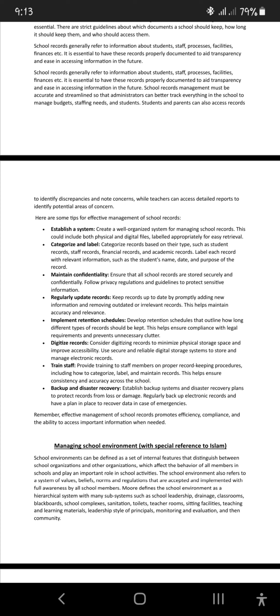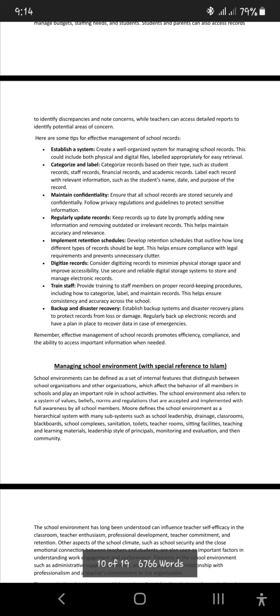Establish a system. Create a well-organized system for managing school records. Categorize and label. Categorize records based on their types, such as student record, staff record, finance record, academic record. Maintain confidentiality. Ensure that all school records are stored securely and confidentially. Regularly update records. Keep records up to date by adding new information and removing outdated or irrelevant records.